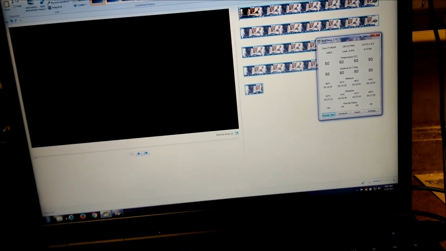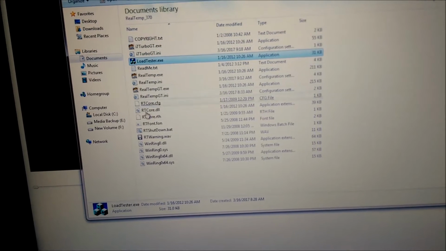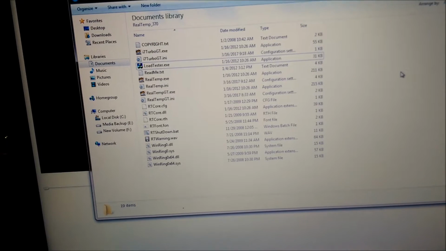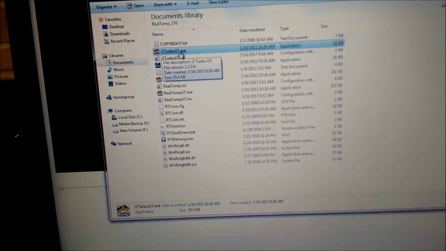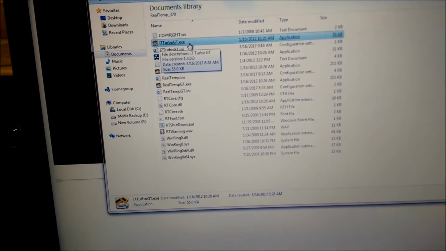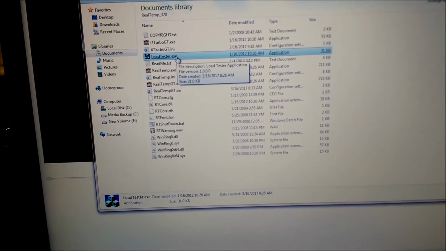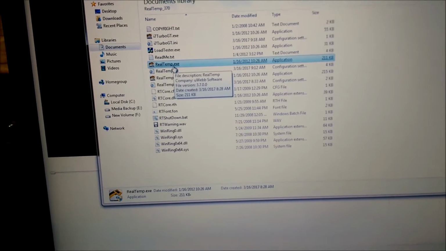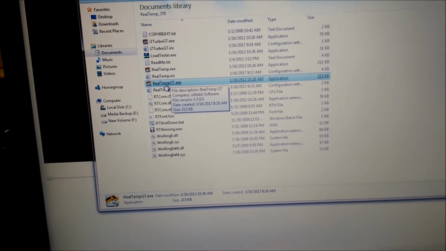Now, when you download this program, you have a zip file, and in that zip file is basically all the stuff that makes this program work. Now, there's only a few files that you want to use of this. You have an i7 Turbo GT exe file, which is a program for this. Then you have a load tester exe, which tests the load of the CPU, which I'm going to use too. Realtemp exe and Realtemp GT exe are basically the two that you really want.